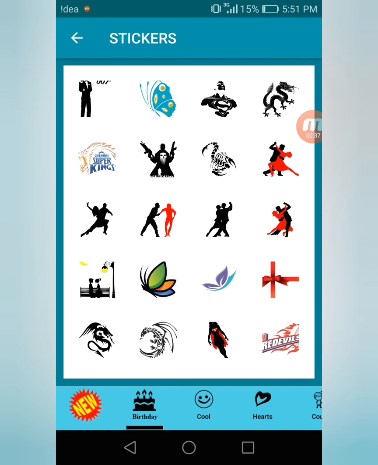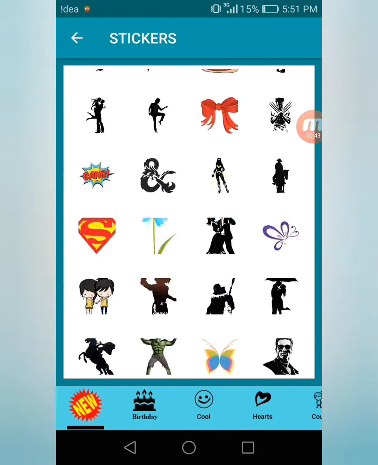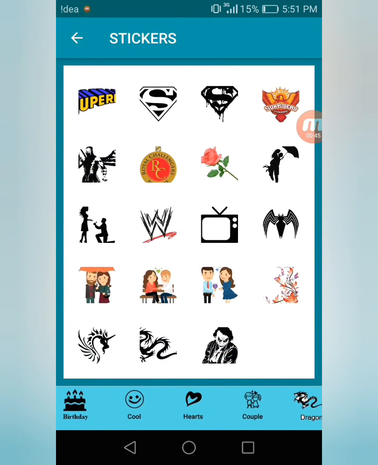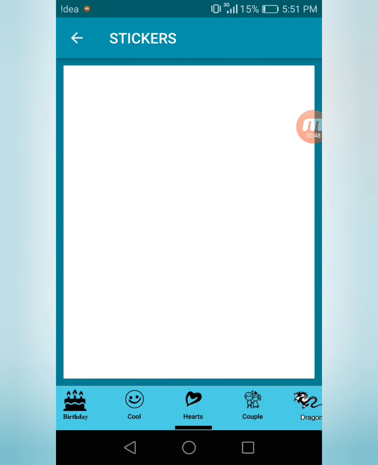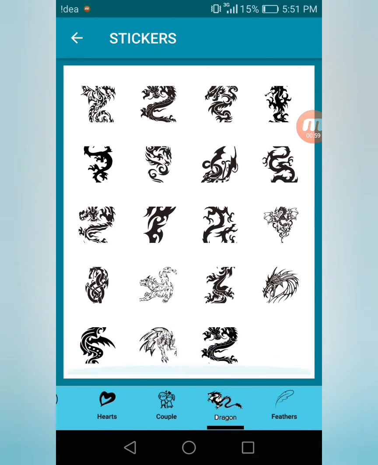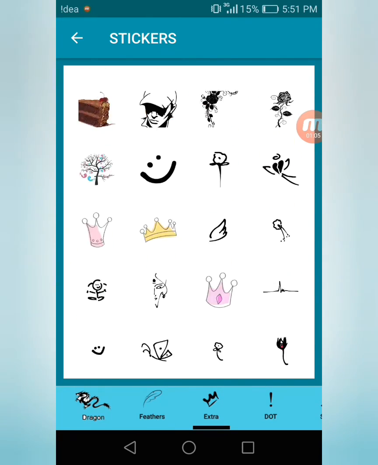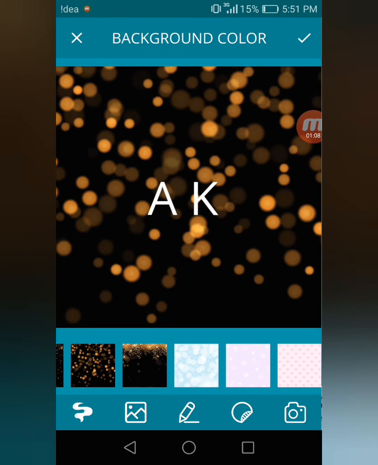The Chennai Super Kings sticker, and many more. And also you get the heart stickers, the couple stickers, the dragon sticker, the feather stickers. In extras you can see the peacock sticker and many more. Now guys, you can see how I can make my stylish name art from this app.